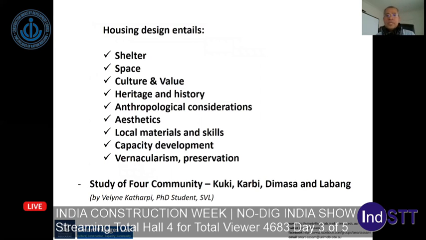So when it comes to housing design, housing is definitely a shelter, of course, but along with that, space management, space design, culture and value, heritage and history, anthropological considerations, aesthetics, local materials and skills, capacity development, vernacularism and preservation are all very, very important. So what I'm going to do over the next few slides is take just four tribes of zone three, to show you what sort of houses they build, what sort of houses they live in, and what is the meaning of those houses for those communities, whether they are common or different.